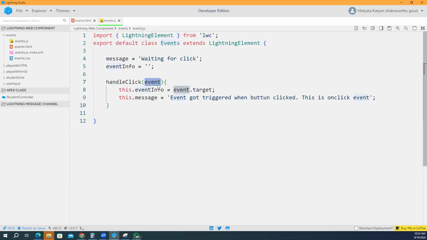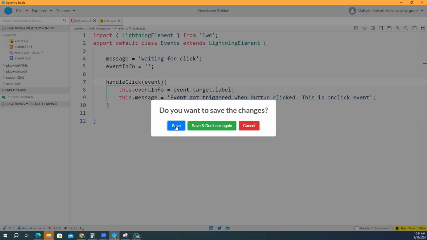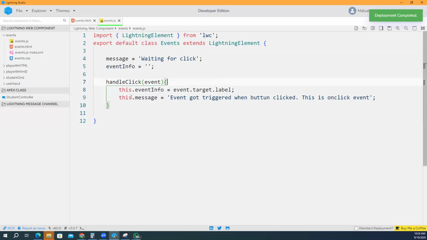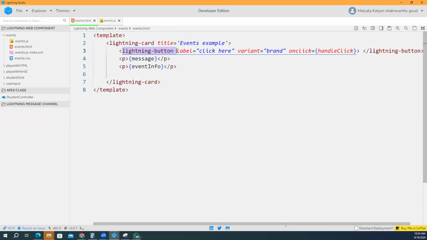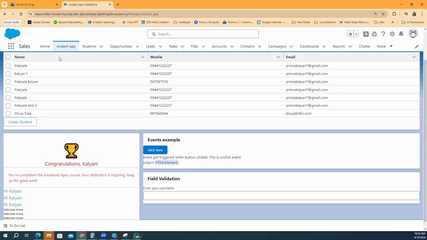So we should go here and write, instead of target, target.label. What will you get on display in the UI, Manoj, if I'm using target.label for eventInfo? Display out, sir, Click here. You'll get Click here because this is the target on which the event is happening. That label I am asking to display. Let me go back and reload.